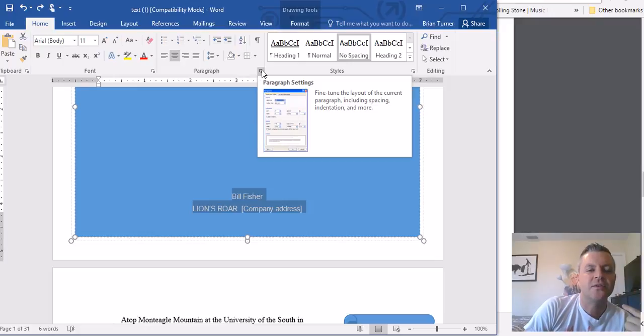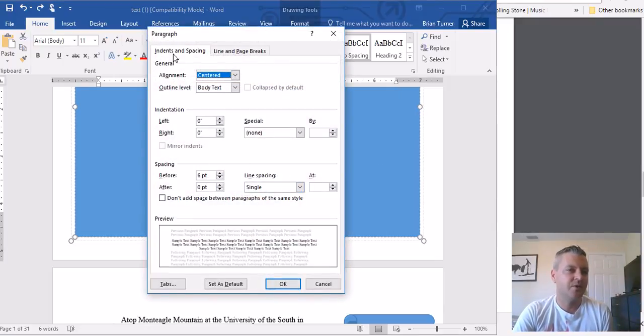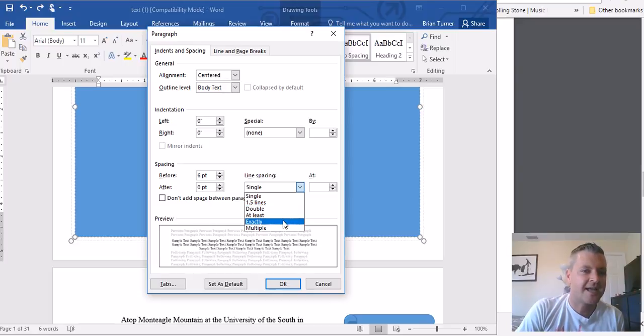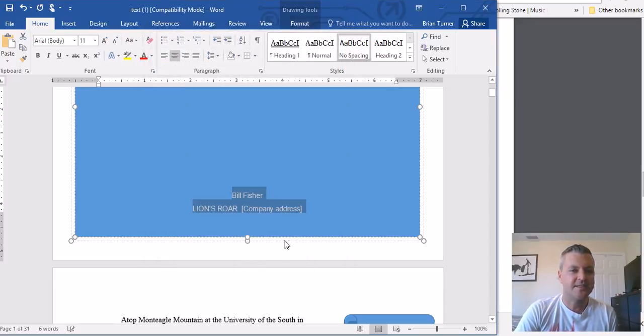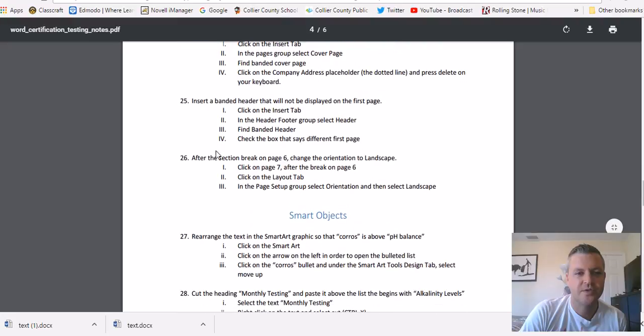You have to click your little options box here, and under line spacing, notice how this breaks down. You have general, indentation, and spacing. Under line spacing, you have this weird one, exactly, and then you have at least and multiple. So I've seen test questions that want you to do exactly 14-point spacing, and all it does is literally give you exactly 14 points between your author and your company address. All right, so let's move on, just in case that happens to you.